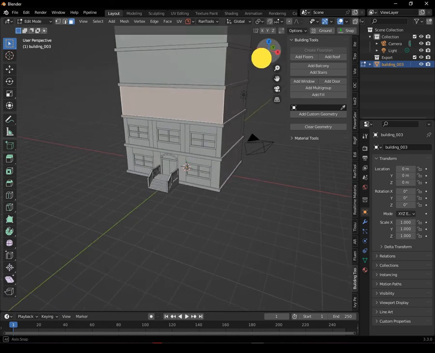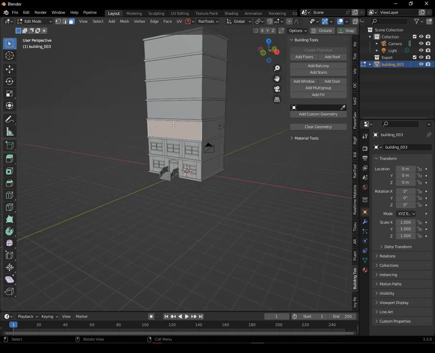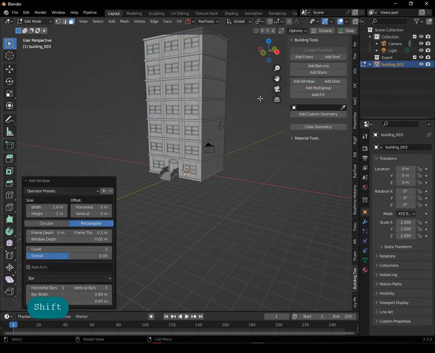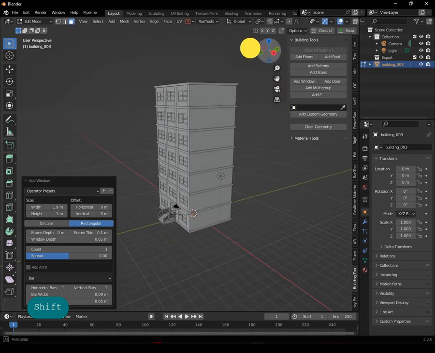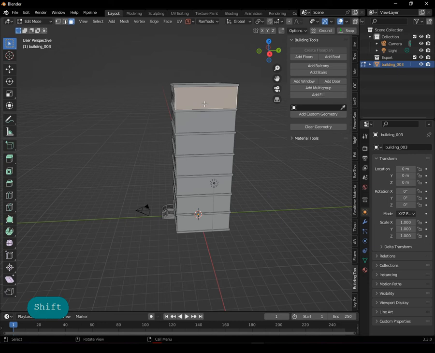Then you can select multiple faces at the same time by holding shift and clicking, and say add windows, so you can add windows all at once. And yeah, there's more options, but I'm not sure if this comes with the free version.